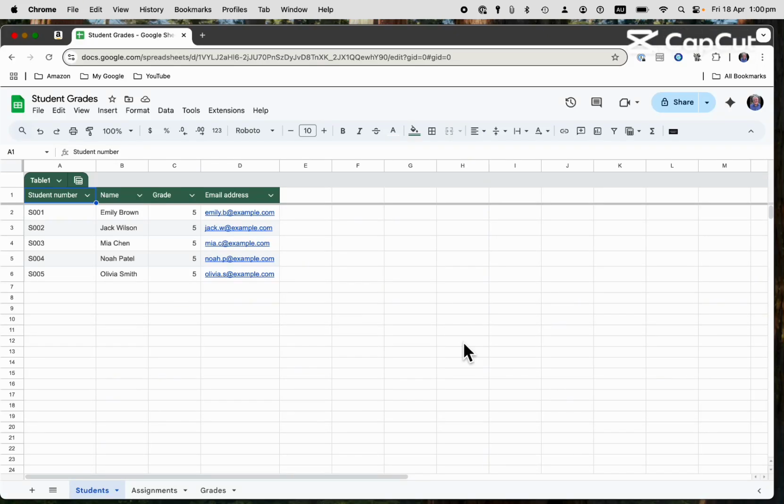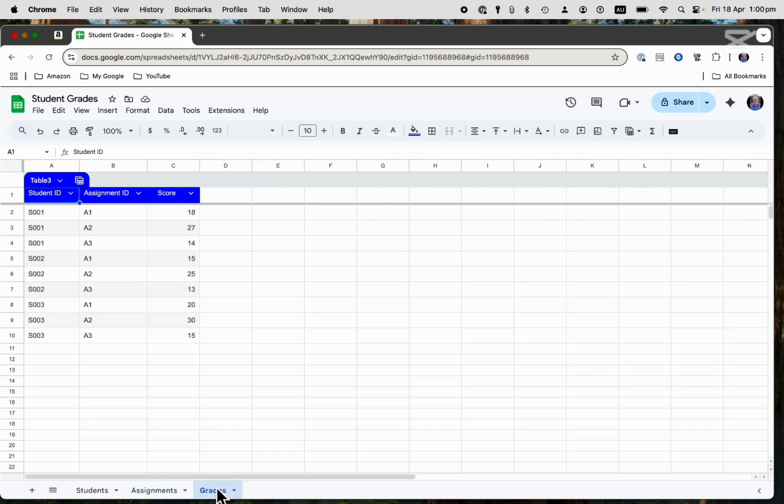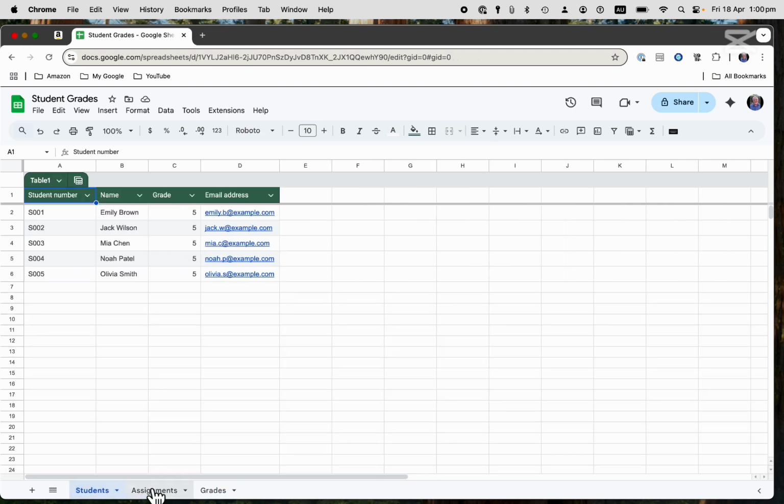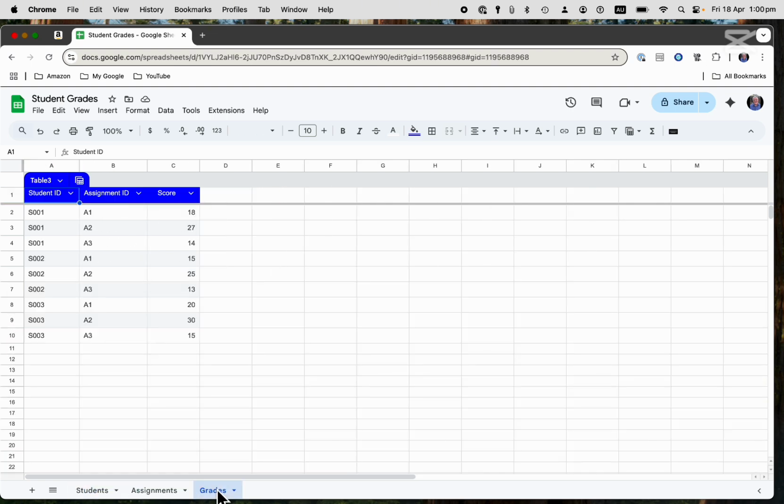How to add a bookmark to a Google Sheet so that you don't have to go and open the sheet and then click on the right tab to go straight to the tab. So I have a Google Sheet here. As you can see, I've got 3 tabs, 3 worksheets in it. The first one is students, assignments, and grades.